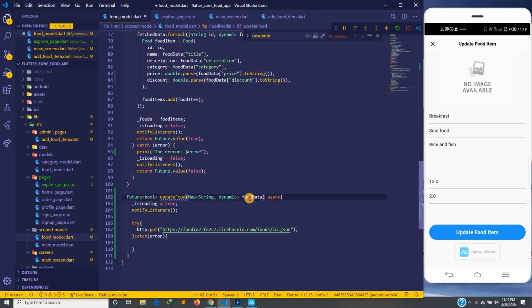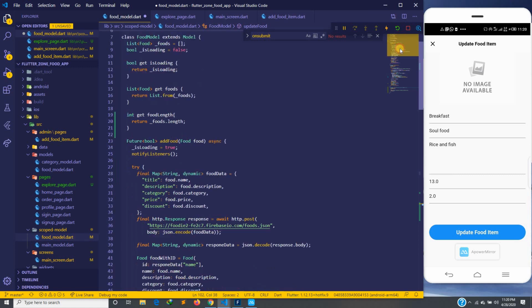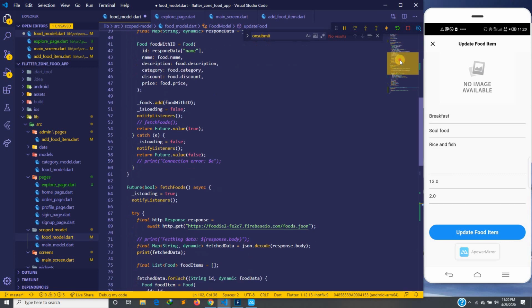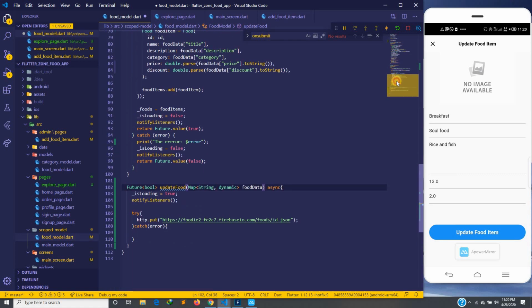So we are going to pass this food item there. That's okay. But at the same time, we also have to find a way to get the item ID. So when we check here, I don't have any method that returns me the item ID. So I'm just going to create a method to get me the item ID. So how do I get the item ID?